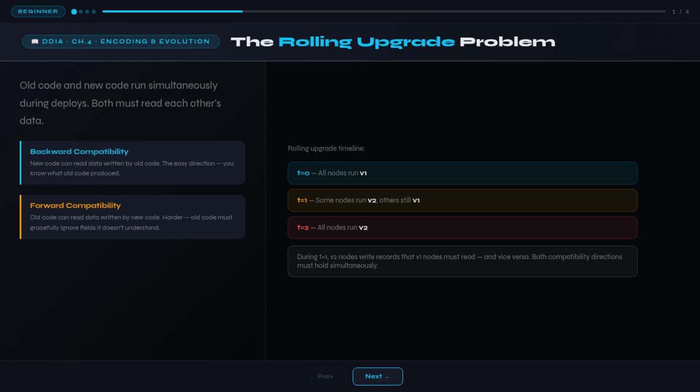In a rolling upgrade, also called a staged rollout, both directions have to work simultaneously. If you break either one, some nodes in your cluster will start failing to read records that other nodes wrote. How do you achieve both?